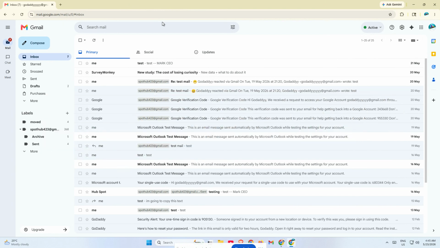First, we'll generate a Google app password. This is important if you're trying to sign in through an email client like Outlook, Apple Mail, or another app that doesn't accept your regular Gmail password anymore.